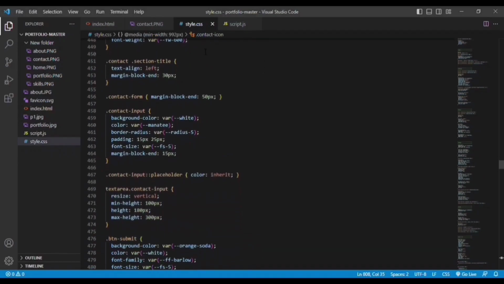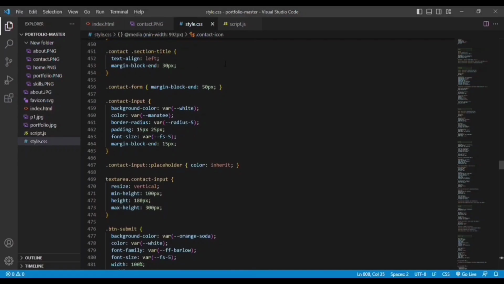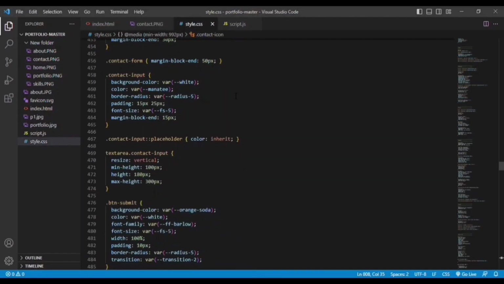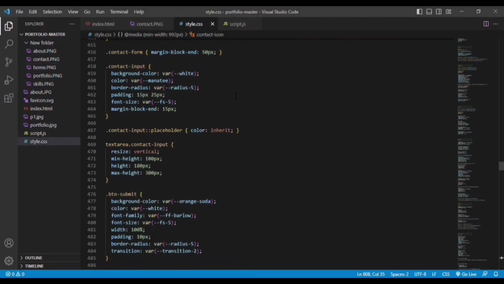For that, we are adding the colors as well as font size. Then we are adding text-align, and the text is towards the left. You can see that towards the left-hand side the text is moved, not towards the center, not towards the right. So you can see how they are aligned towards the left-hand side in a straight line. Then we have contact font. Then we have contact input.